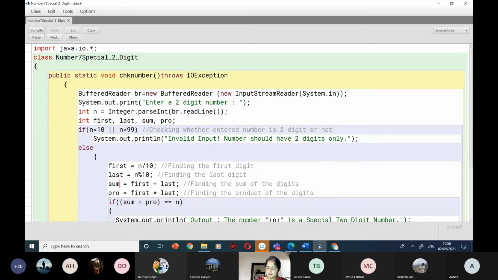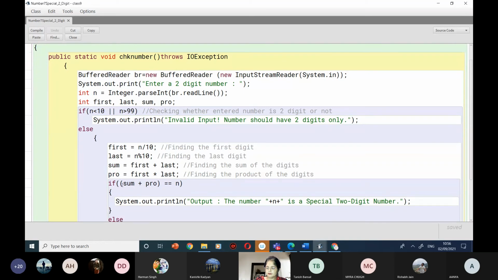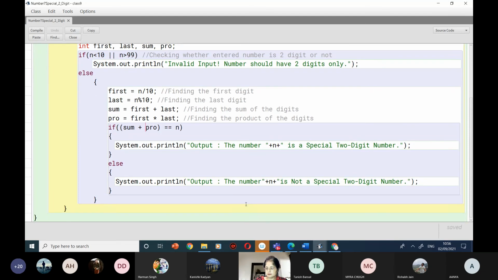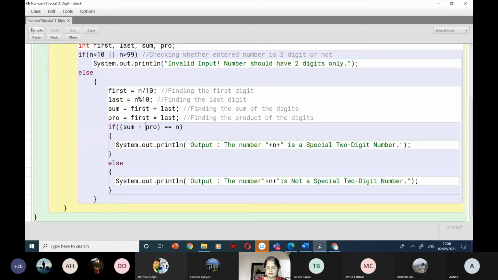So in the sum, I am saying sum is equal to first plus last. Whatever the first digit will be and the last digit will be added up and stored in the variable sum. In this case, we are finding the product of both and storing it in the variable pro. And later on we are saying that if sum plus pro is equal to n, then it is a special two-digit number. Otherwise, it is not a special two-digit number. Easy. You want me to execute this?